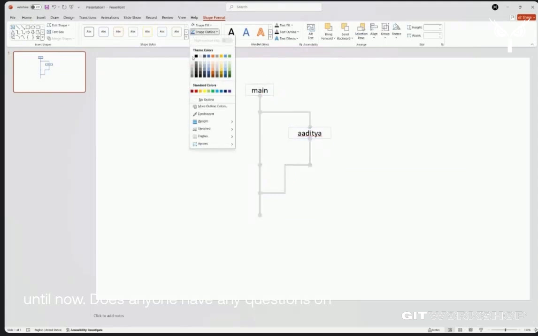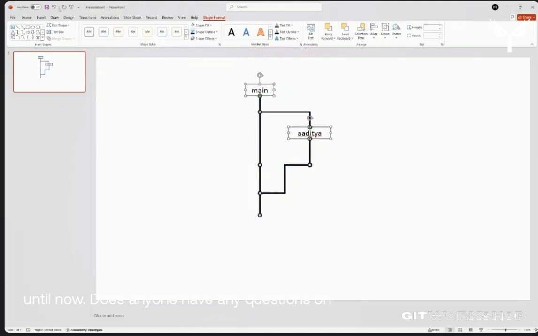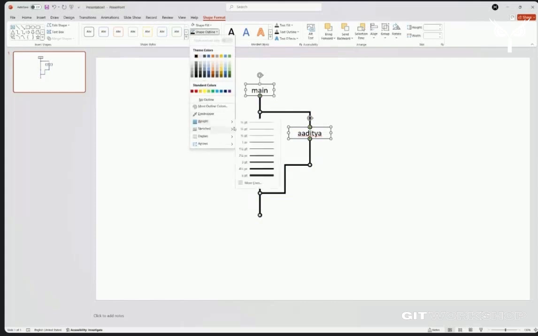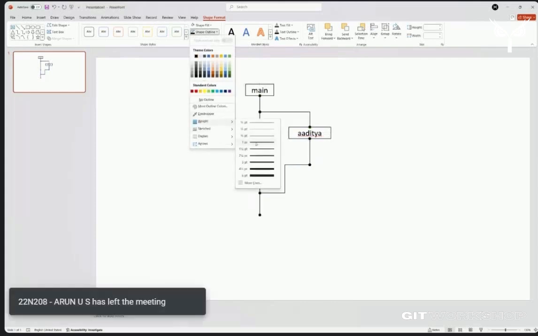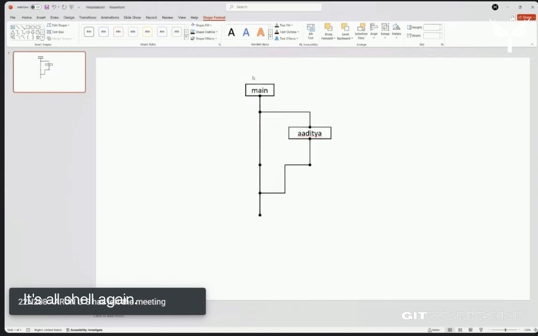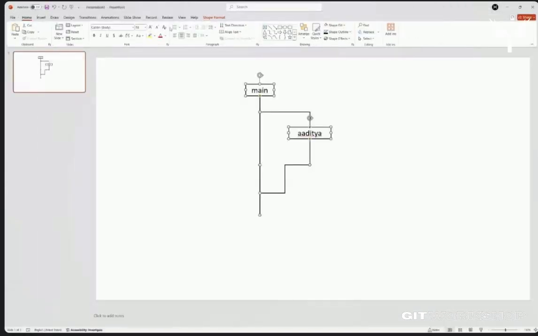Until now, does anyone have any questions on the kind of stuff we did? You can use comments, you can unmute, you can do whatever you want. It's all chill again. So this is how branching works. This whole operation happens within the same repository.